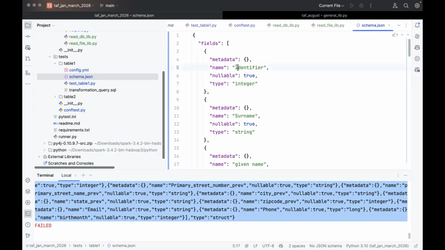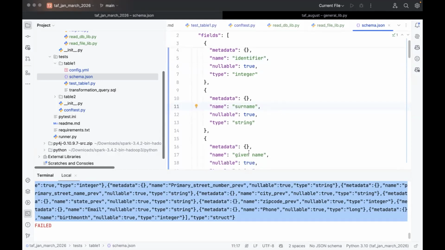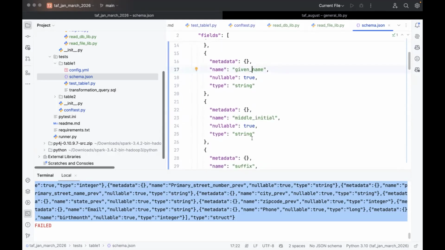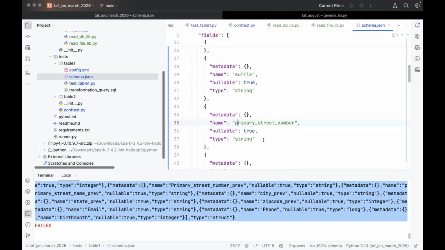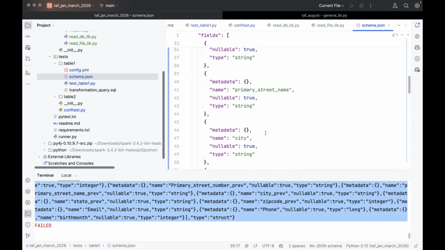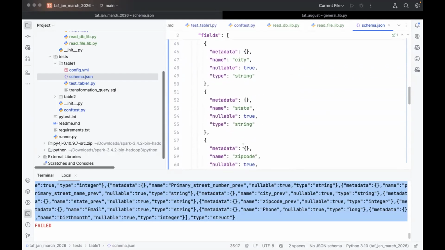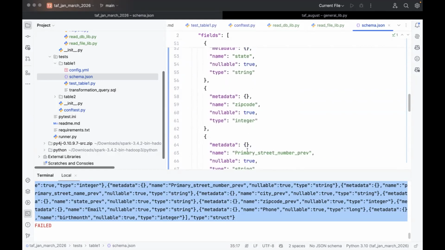For example, identifier, I want this as a lowercase identifier. Keep lowercase. Surname as lowercase surname, not uppercase surname. Given name, there is a space. So the table will not accept the spaces. So assume given name is updated as given_name. Middle initial is fine. Suffix is fine. And then primary street, let me change this to lower format. And then string primary street name. City is fine, state is fine, and then zip code and primary street number previous.